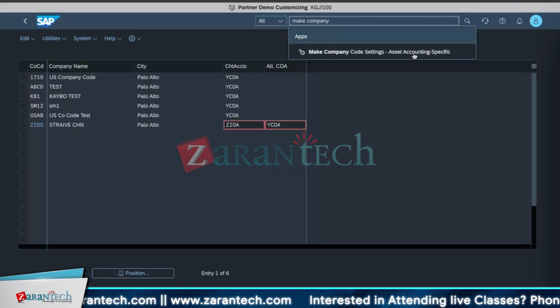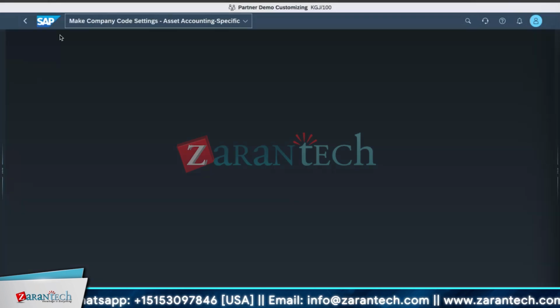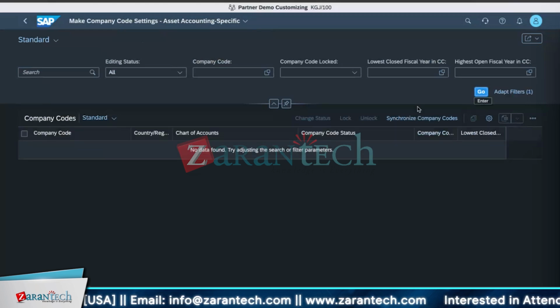Usually when we try to do this, the system will throw this error. So we have to unlock the company code using this particular setting, make company code settings asset accounting specific. You have to change the status of the company code here, and then this error will be resolved. So if you go to this app, display your company codes here with Go.